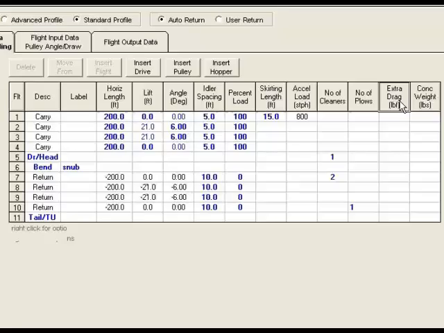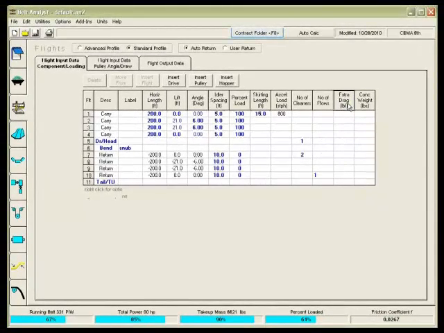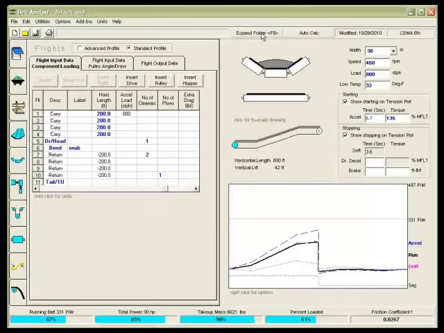So I'm going to say that we have set this up, so that's the flights tab. I'll contract that folder and get it back to the normal view, and let's move on to the Belts tab.